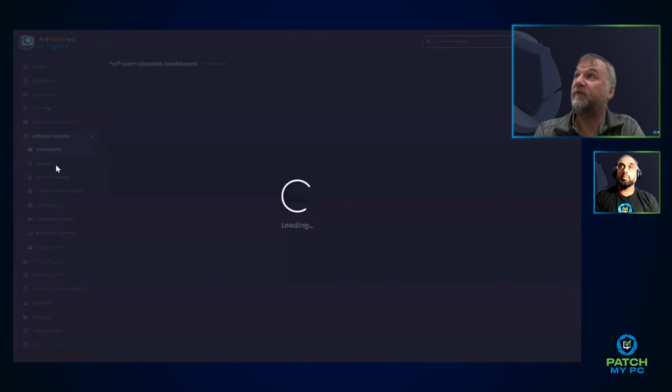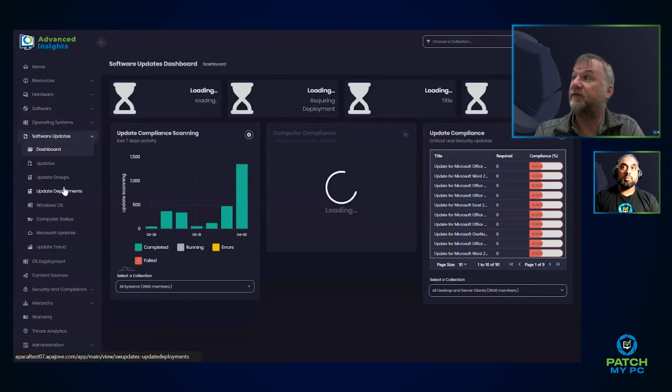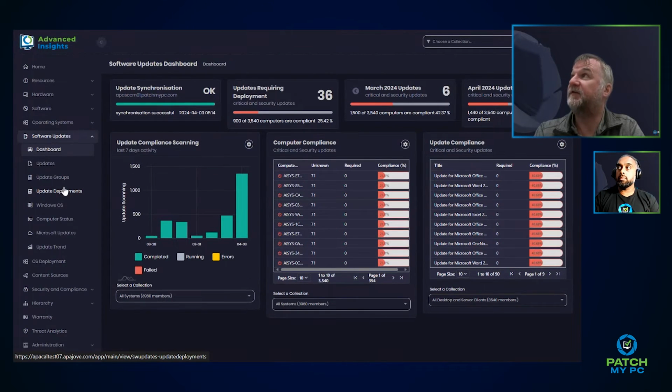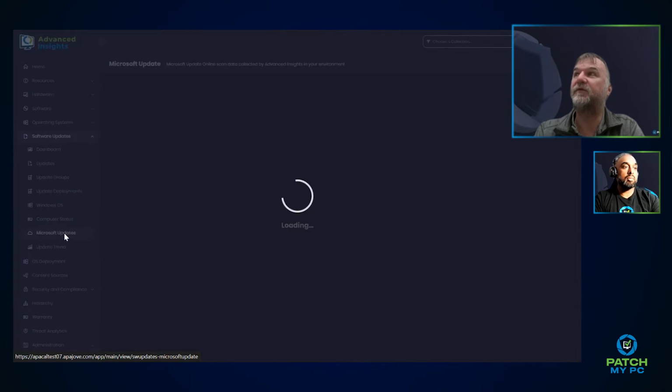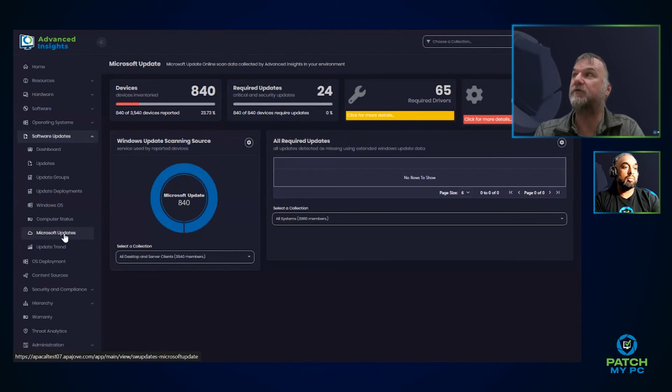We saw the software updates dashboard and the update groups and those kinds of things in the Patch Insights demo, and this is basically the same functionality. So there's no real difference between the functionality that you get here in Advanced Insights as far as software update reporting is concerned, but we do have some additional functions that you don't get in Patch Insights.